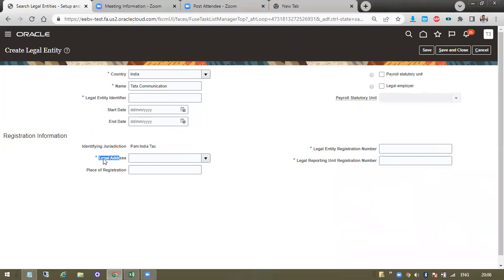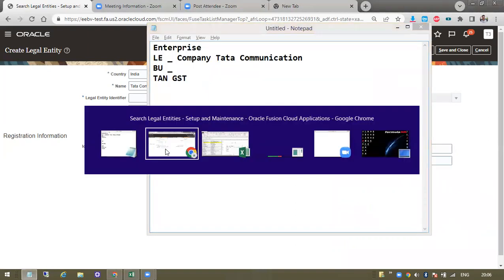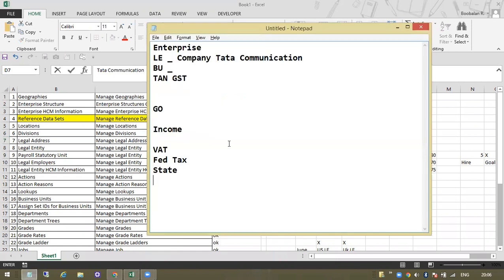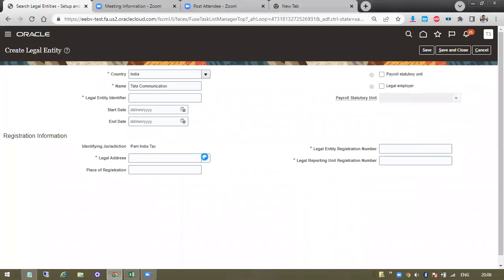Coming to the legal addresses. Legal address is nothing but which company is registered in which location and which country. There is a separate task for creating and managing the legal addresses. First you need to create the legal address of Tata Communications in the system. You need to create it first, then you can navigate here and create here.